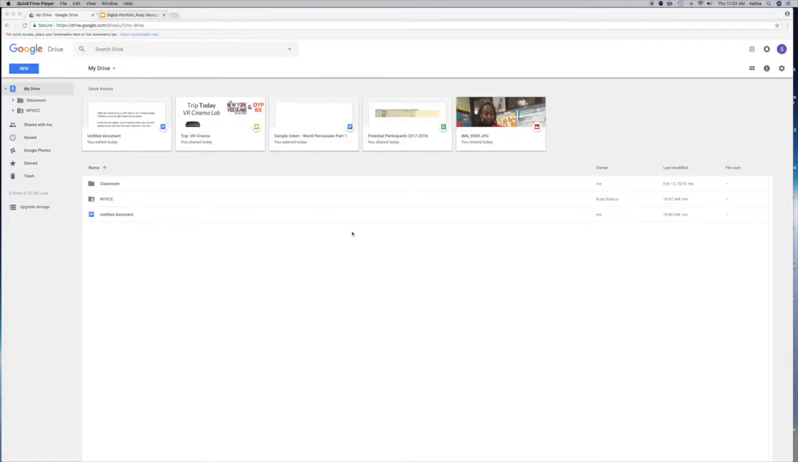The first thing I'd like for you to do is go ahead and take some time to log into your Google Drive. Once you are logged in, there are a few tips that I want to run by you so that you can complete this part of the project as quickly as possible. The first tip is switching your views in Google Drive.